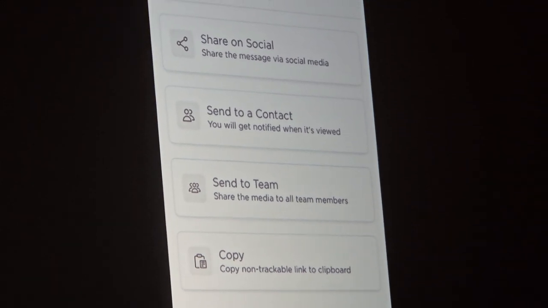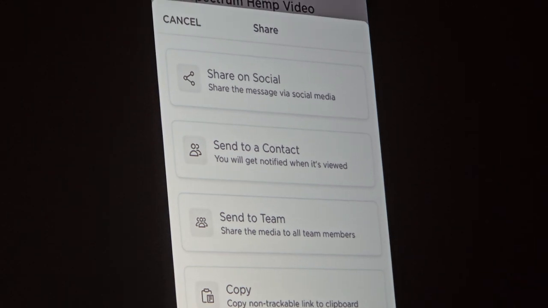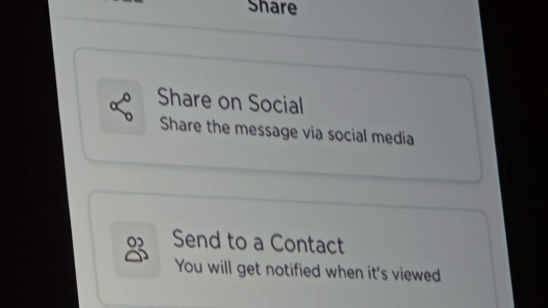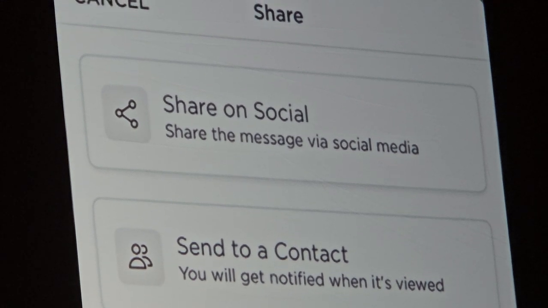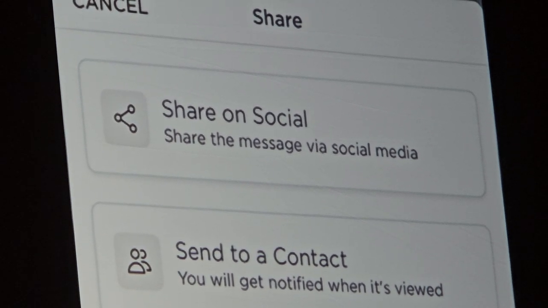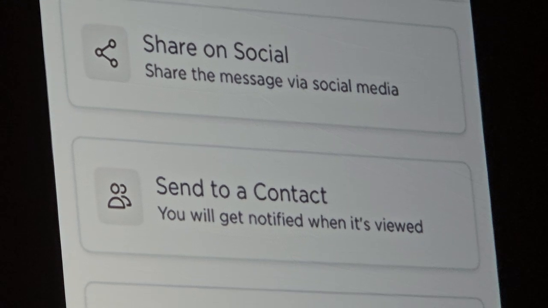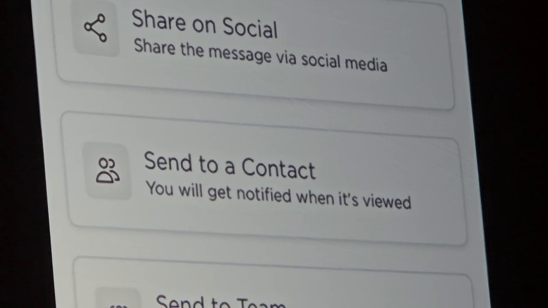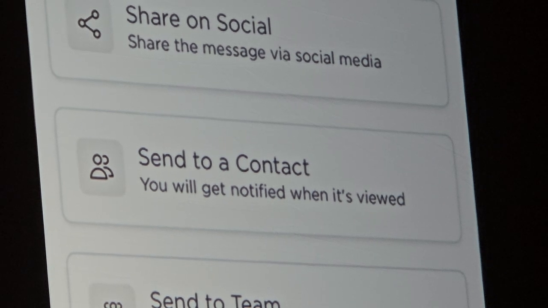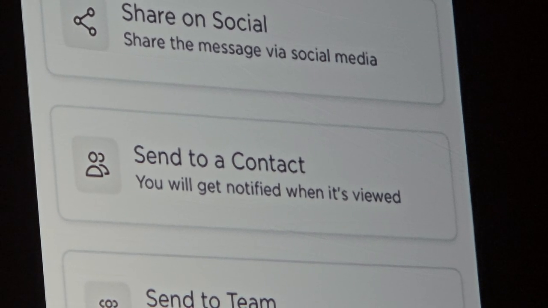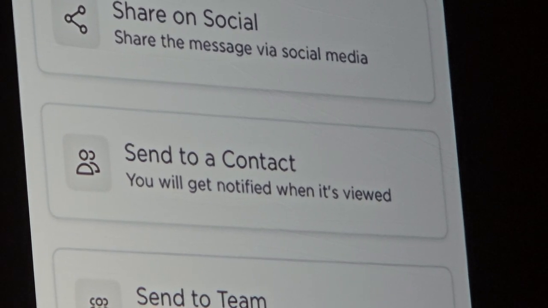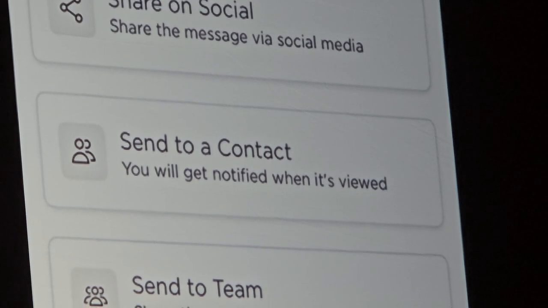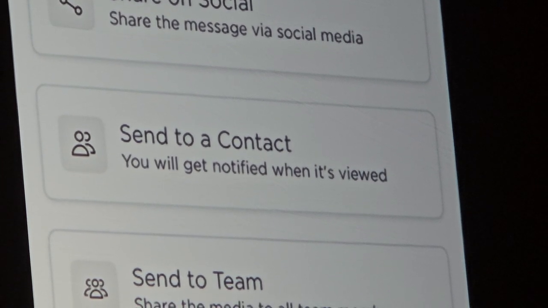So the first one is going to be sharing on social. So if you wanted to post this on Facebook or Instagram, that's going to be able to help you do that. The next one is sending to a contact, and that's what I'm going to talk about in this part of the training. We're going to focus on how to use that, sending to one individual or sending to a contact. You'll notice that the verbiage, it may be hard for you all to read that depending on where you're sitting, but that says that you will get notified when you share to a contact if you use that share method.